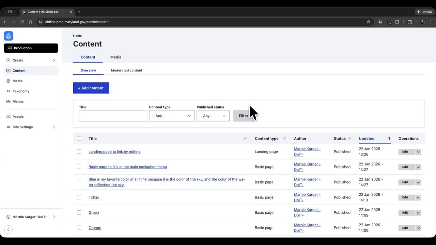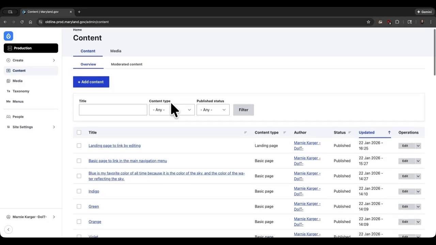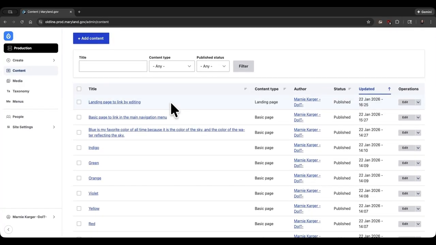To recap, the content overview is where you can search for any content on the website, whether it's published or unpublished, linked in the menu, or embedded within pages. There are multiple ways to sort, filter, and search for the content you're looking for. I invite you to watch some of the other video tutorials related to finding and editing content on your new website.